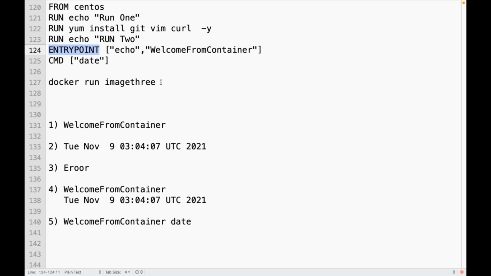Now one more question. Let's say I'm executing something like this. This is my Docker file. I'm passing this one at runtime. So what will be the output? What do you think? Now I have this entry point and a command as date, and I am passing something else at runtime. What will be the output?